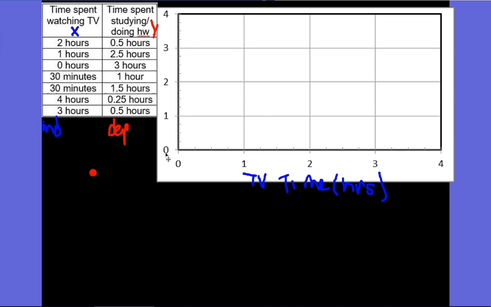Alrighty, so just like a normal graph, you want to plot the points. The first point is going to be 2 hours spent watching TV. So we go 2 hours on the X-axis, to the right, and then we go 0.5 up, so it'll be in between 0 and 1. And then just plot these points carefully. Again, that's just an example.